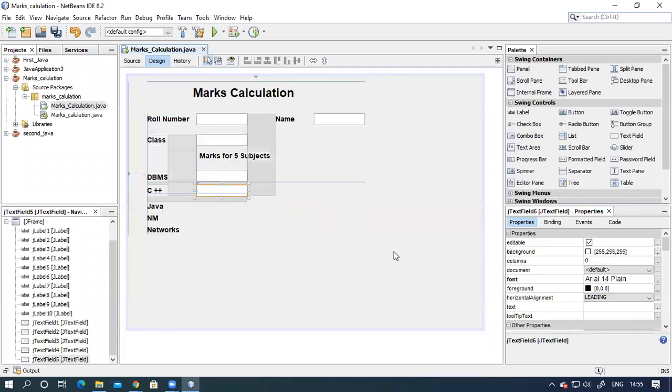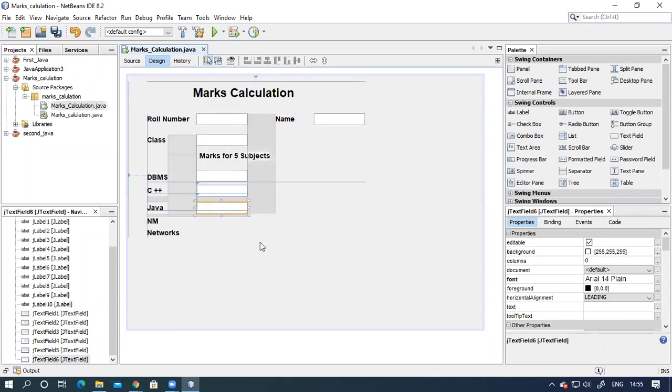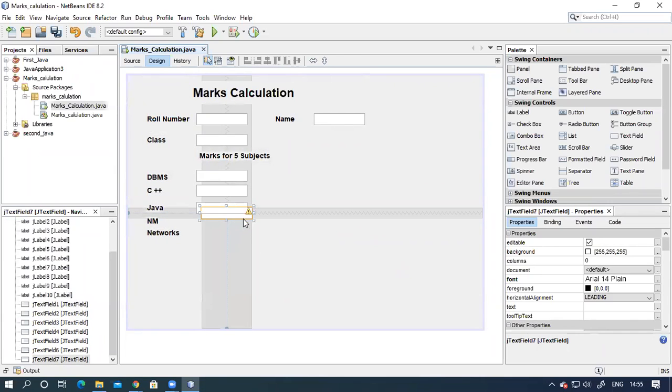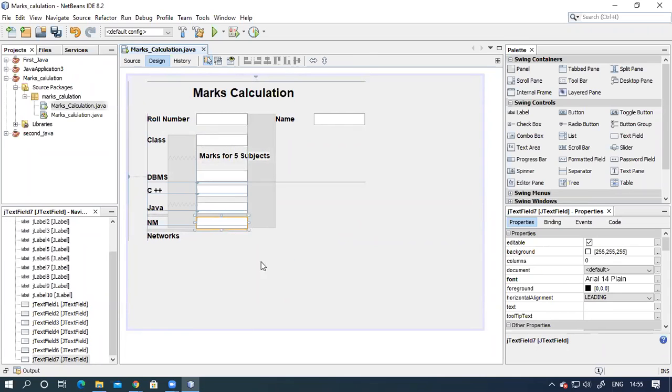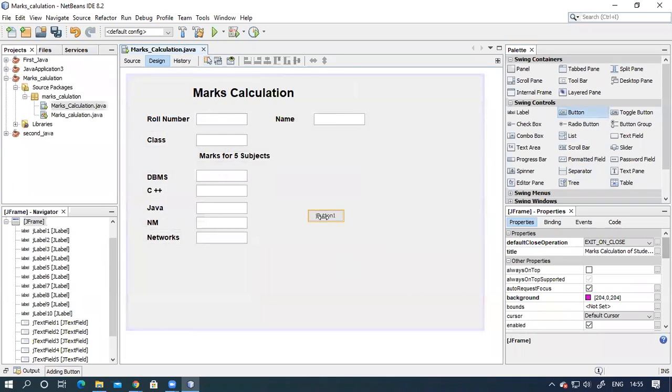As I say Control C, Control V, I will show all the control names in the control window so that everything will be clear to you all. This is the designing of my screen or graphical user interface.